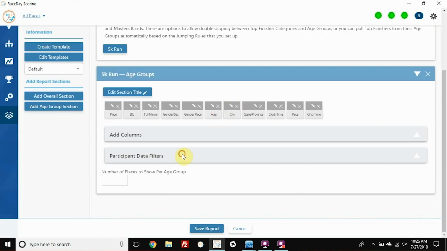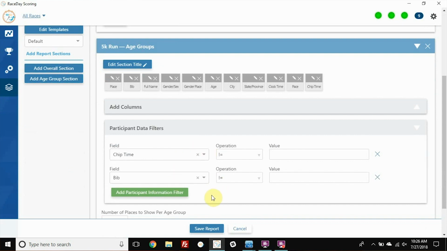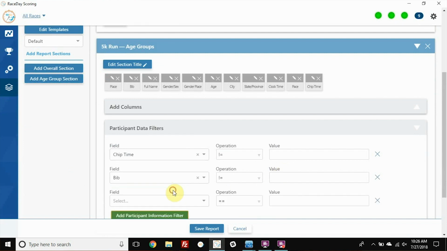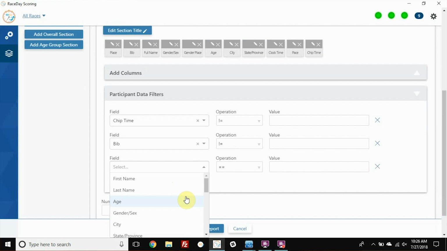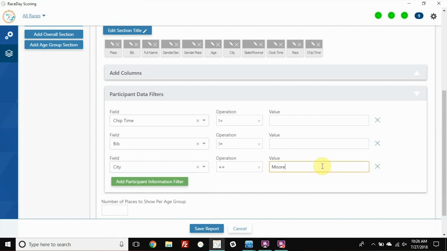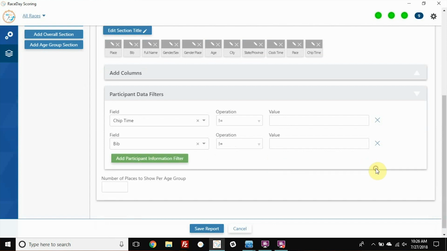Participant data filters are how I want to filter this data. So by default, we have chip time is not null and bib is not null. So that's just your defaults. You don't want to report anybody who doesn't have a bib assigned. You don't want to report anybody who doesn't have a chip time, right? So that's what we do there. You can change these. You can add additional filters like I was talking about before, where I'm filtering this to only those who are in, let's say, Moorestown, New Jersey, or those who have Clydesdale or Athena in their participant information.